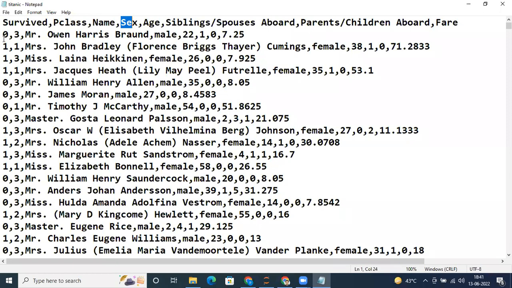Then their corresponding values are mentioned: 0, comma, 3, comma, Mr. whatever name, then male, and so on. So whatever values are mentioned here, can you see how they are separated? They are separated by commas.